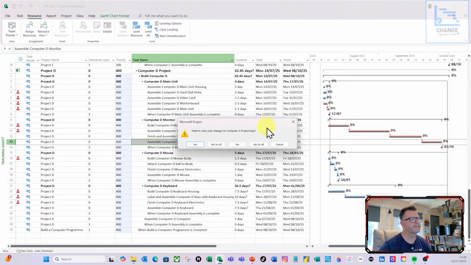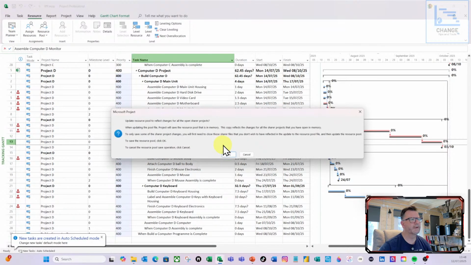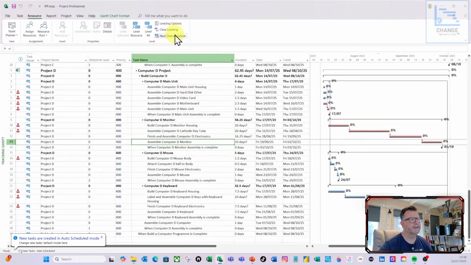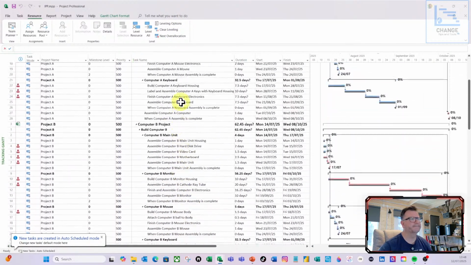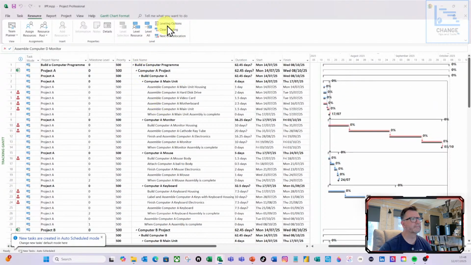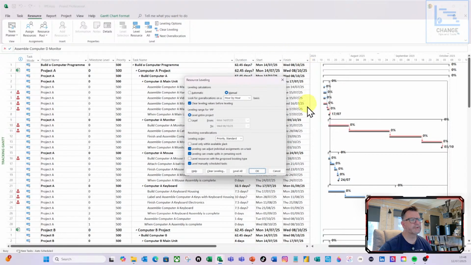I'm going to do save and do yes to all, and do OK. And then let's go to leveling again. Leveling options, and let's do again by priority and standard, and do level all.